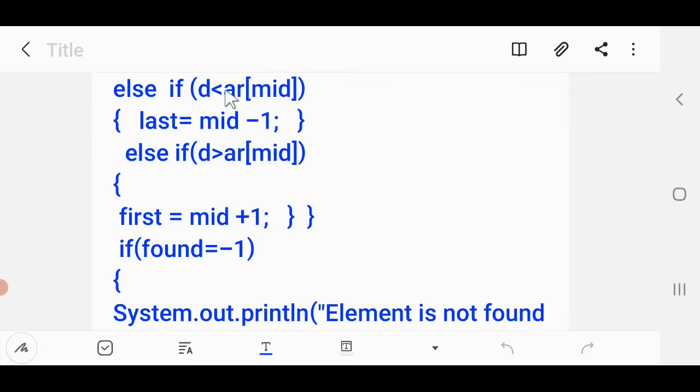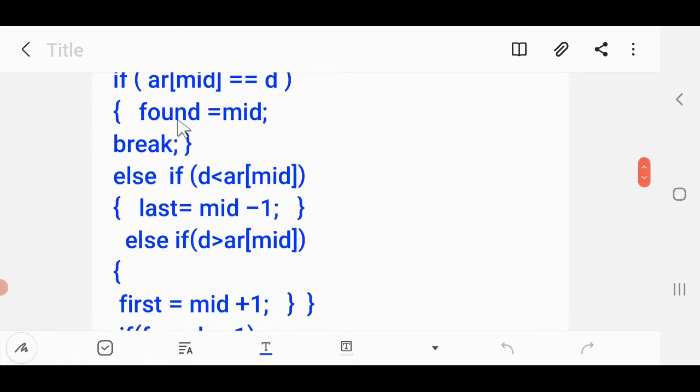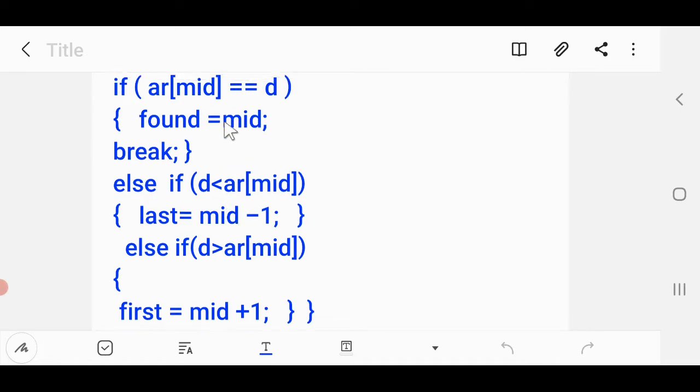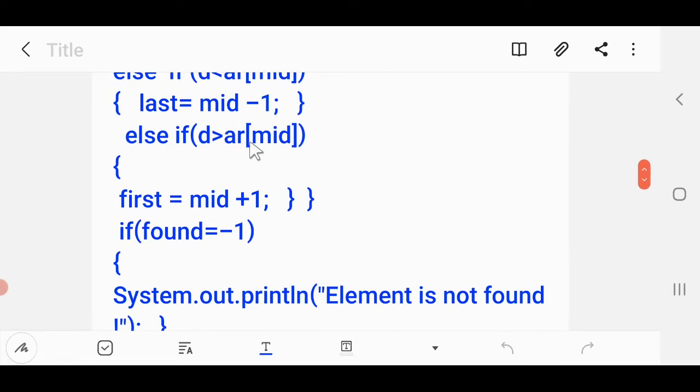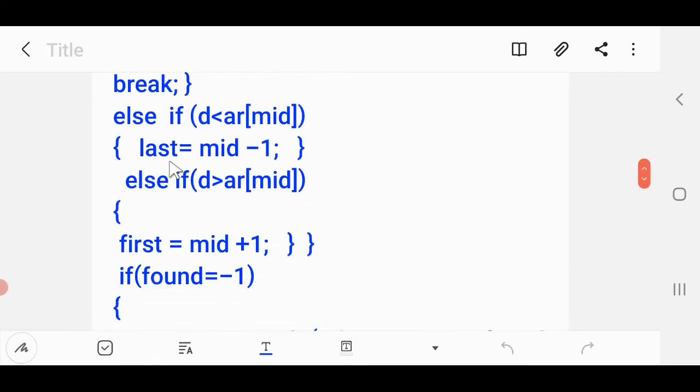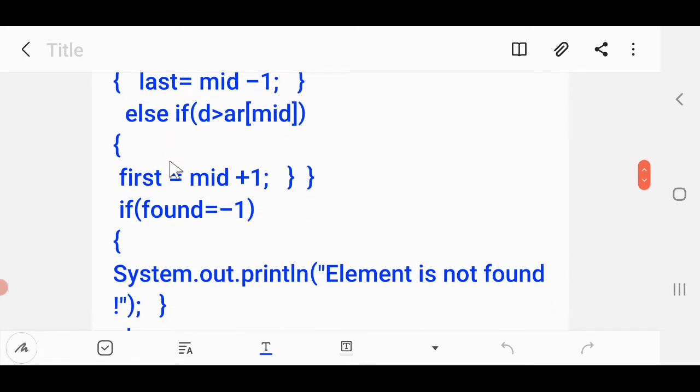So only these three things are to be done. If it is equal, then found equals mid and break, terminate the process. Otherwise last has to be modified to mid -1. And for the third condition, that is D greater than AR of mid, in that case first will be initialized with mid +1. So these three possibilities are in front of you, students. Nothing else has to be done inside this loop, and finally we close the while loop here.